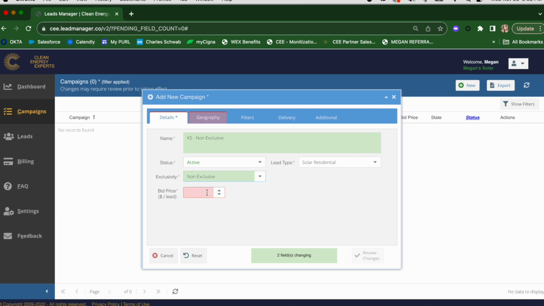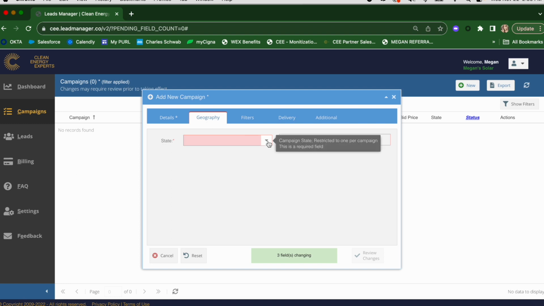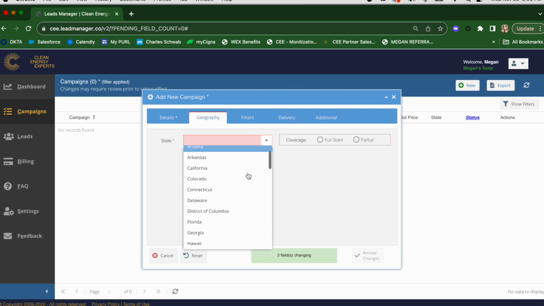In our system, bid price equals volume, not quality. So the goal is to ease your way into the market without overspending, so starting at the minimum is always best. Today I'm going to put this at 15. Next up, I can move on to the Geography tab. Under the state, I'll select Kansas.